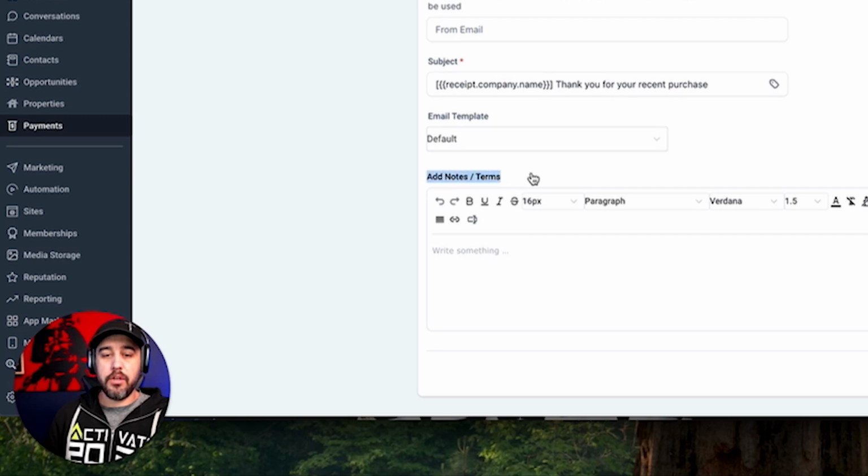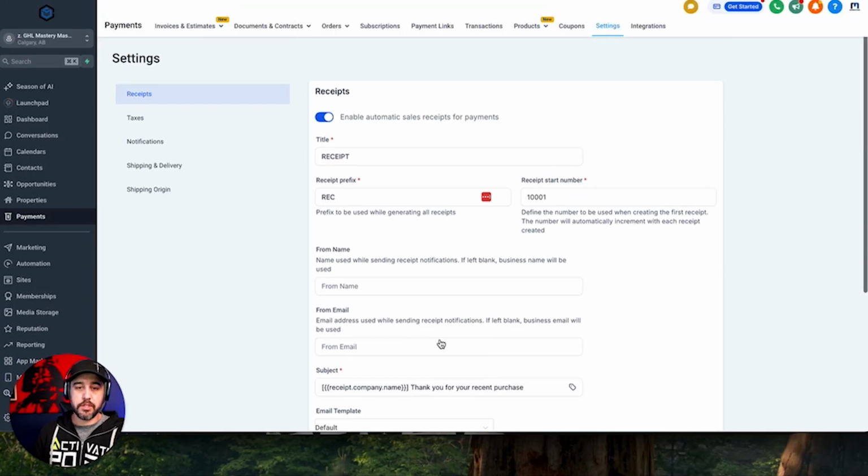And then adding notes and terms. This is gonna be the default notes and terms that go out on every single receipt. So there's a little bottom footer section on every single receipt. Whatever notes and terms you put down here will show up on those receipts. Okay, so that is your receipt settings.